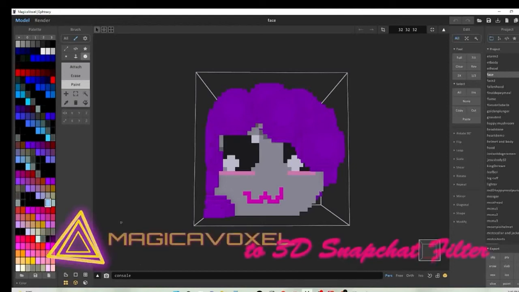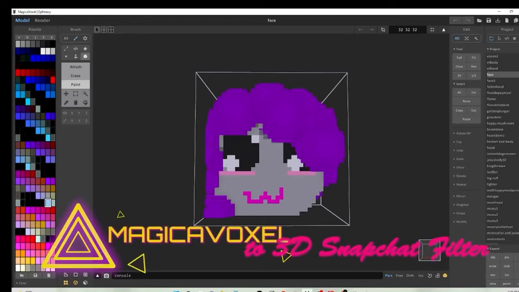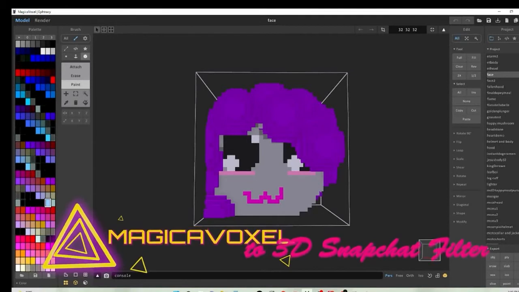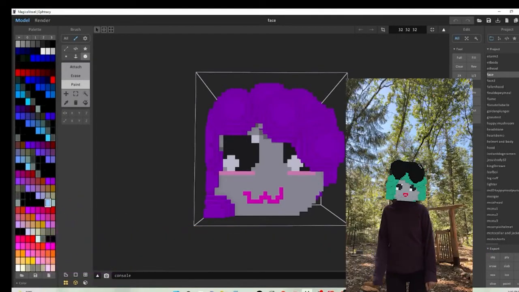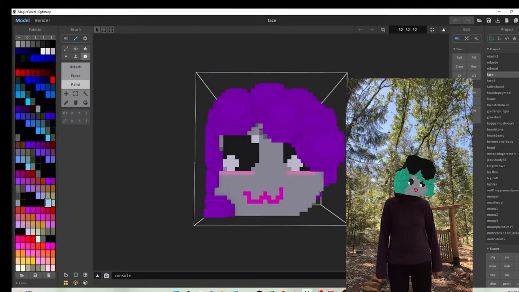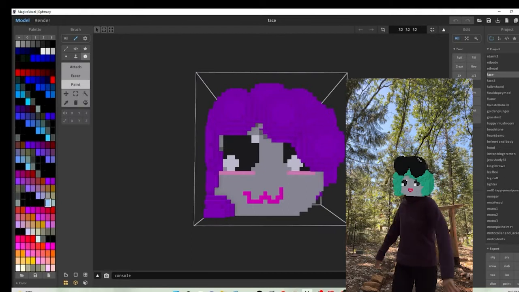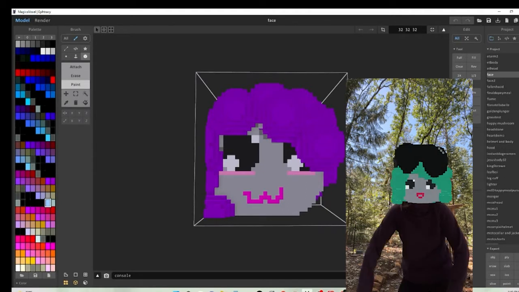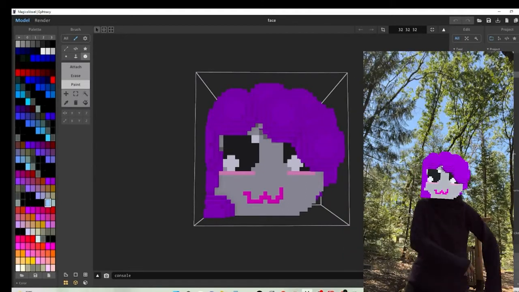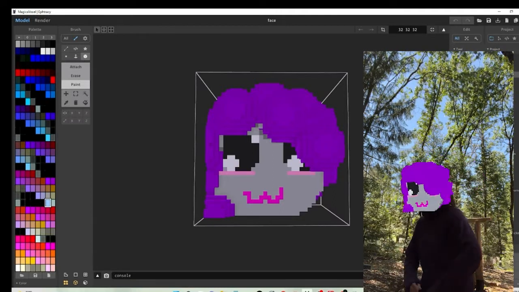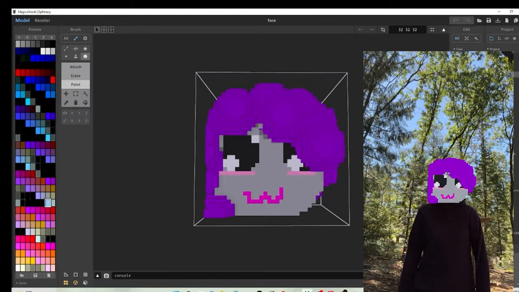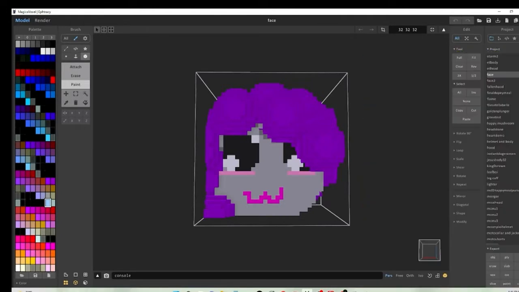Okay guys, so this tutorial is going to be pretty quick. It's not going to be very technical. It's just going to be, hopefully, an easy way for you to use your Cryptovoxels creations and make a Snapchat filter out of it pretty easily. I'm going to use some programs that you're going to have to download ahead of time to make your filter, but I think it should be pretty easy.